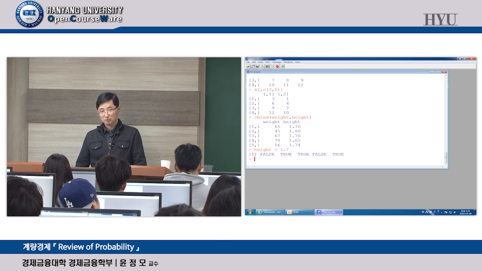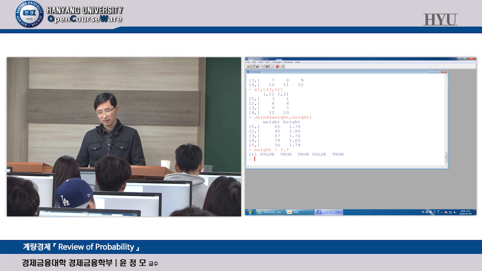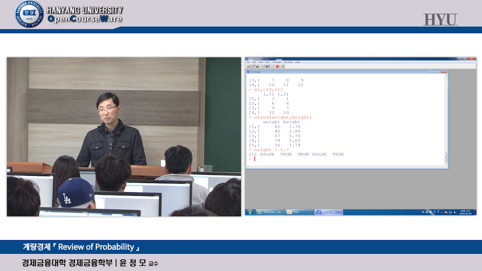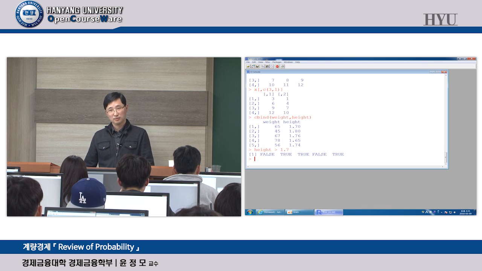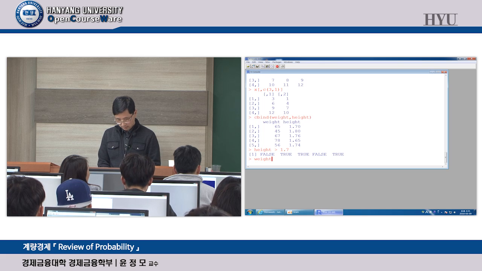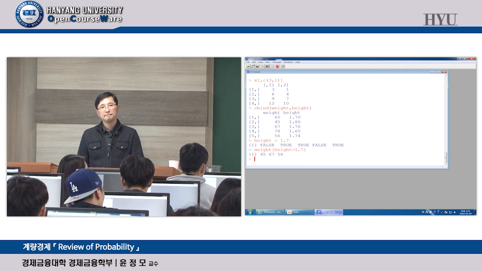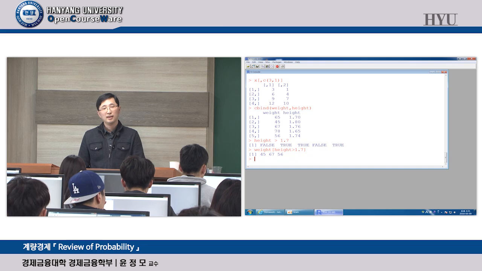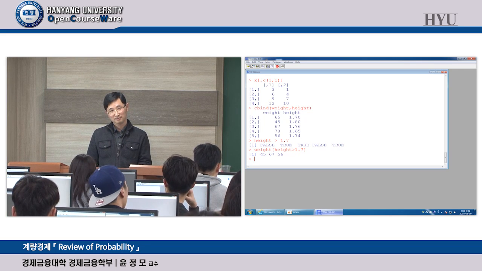False means for the first person, the condition is not met. It's not true. For the second person, the condition is met. It's true. Third, it is true. Fourth, it is not. Fifth, it is true. Okay? So we have a lot of zeros and ones. I can use it as an index, and I put weight. So these are the weights of persons whose height is bigger than 1.7. You can check it.